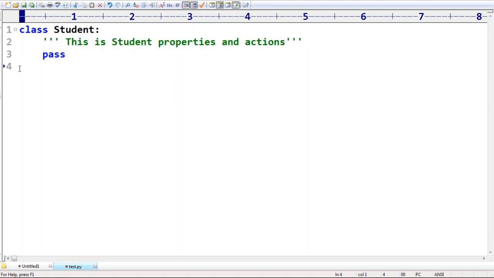Anyone, can you please tell how you can access the documentation string? Respond, man. Anyone, can you please guide? Yes, here just print of, what is the class name? Student dot underscore underscore doc underscore underscore. Remember this one, sir? Just by using the class name you can access it, no problem at all.